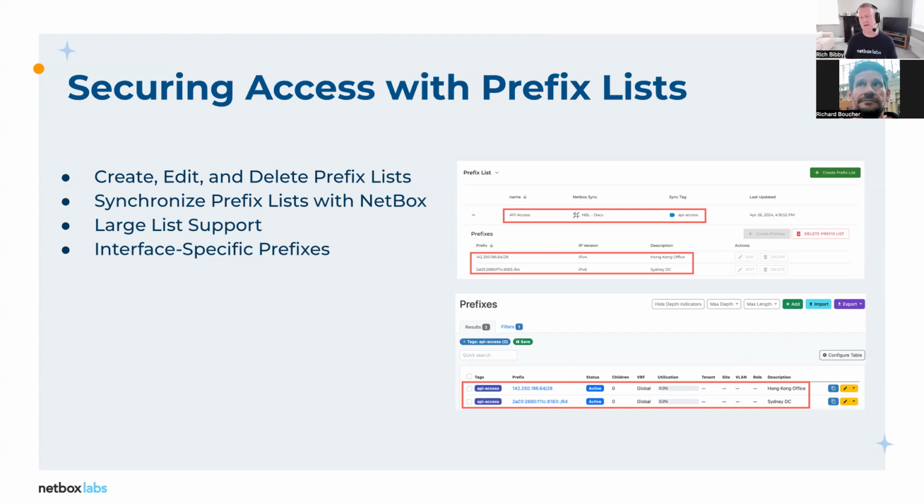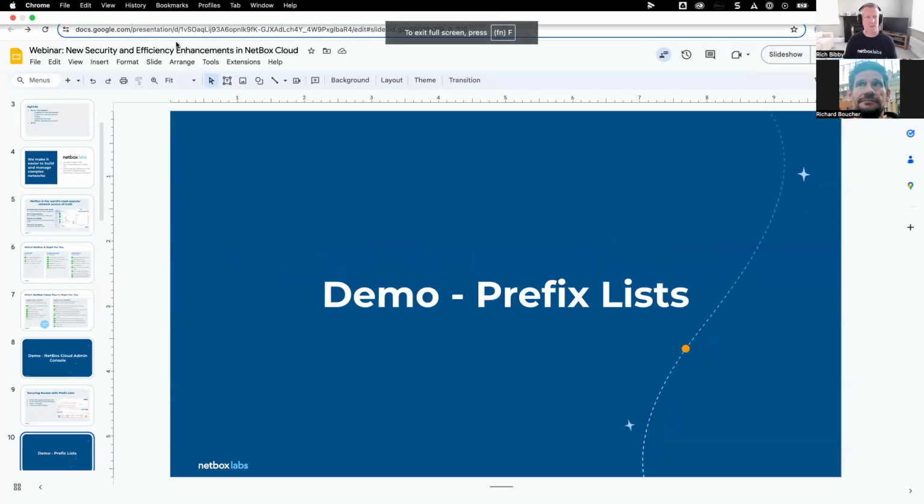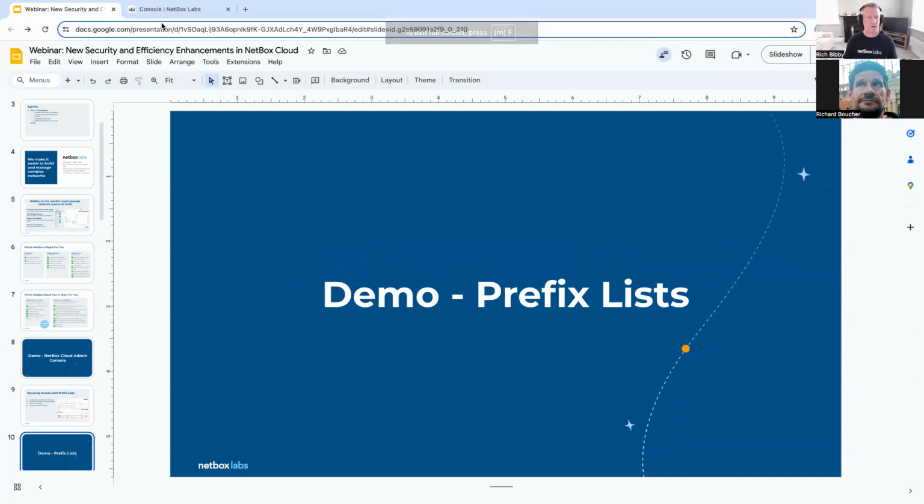And these can be interface specific prefix lists as well. So for example, you can have a separate prefix list for API access and a separate prefix list for UI access. Or even GraphQL access as well. You could have three different prefix lists and apply those to different interfaces for NetBox Cloud. So just to go back to the demo, bear with me.